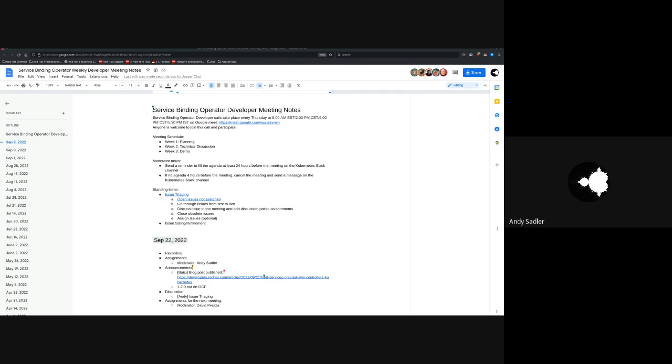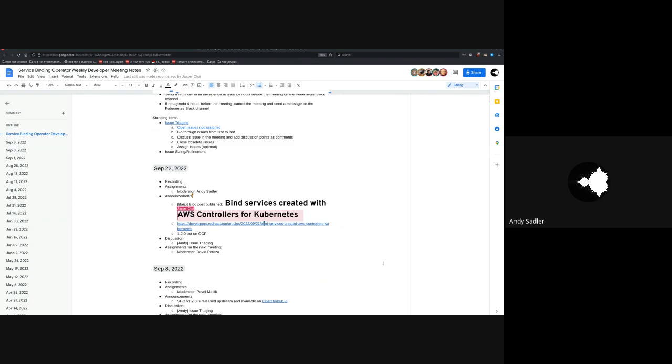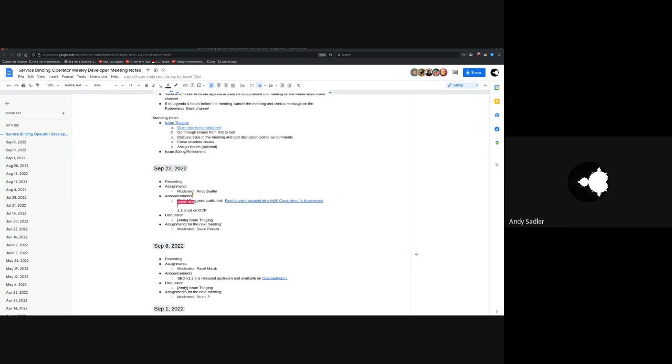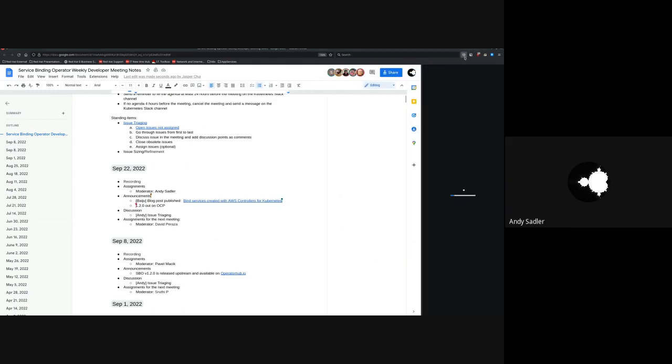Secondly, as last time, we announced that SBO 1.2.0 was available on OperatorHub.io. This week we can announce that it's also now available for OLM clusters. Moving on, unless there's any other discussion, I believe the next topic to discuss would be issue triage.